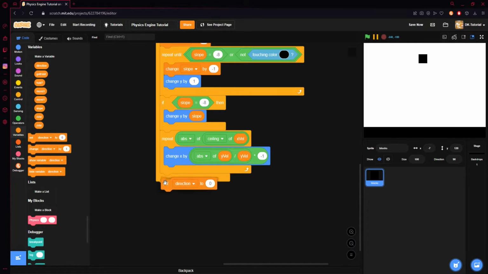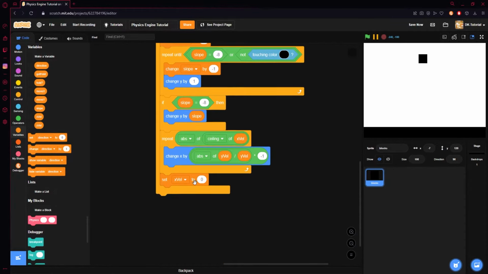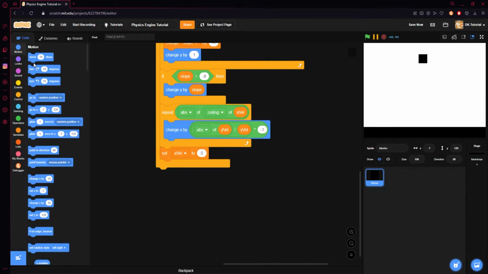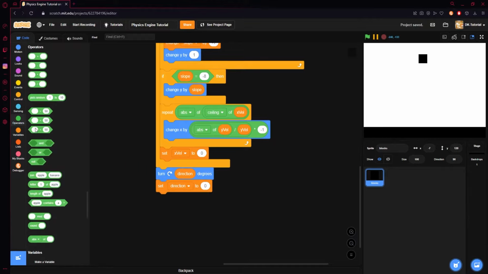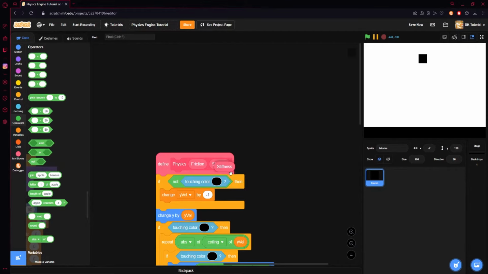Then we will set our X velocity to 0. I just want to make sure I set Y velocity. Okay, yeah, I did. Good. Now we are going to do this turn right, and you're going to turn direction degrees. And we are going to set our direction to grab a multiplication and do direction multiplied by stiffness.